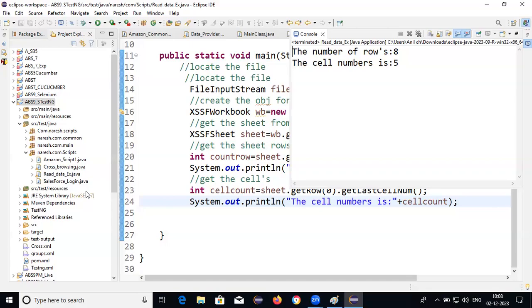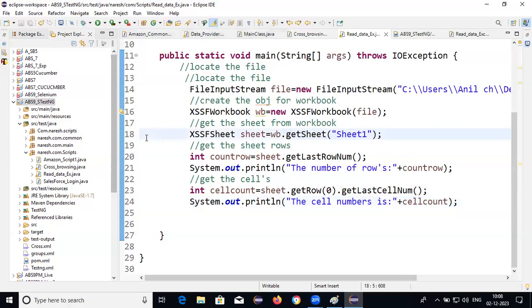Apply? No, no, no. Actually, one jar file is added here. That's why we are getting the error. So I remove the jar file. Okay, finally, we got it.